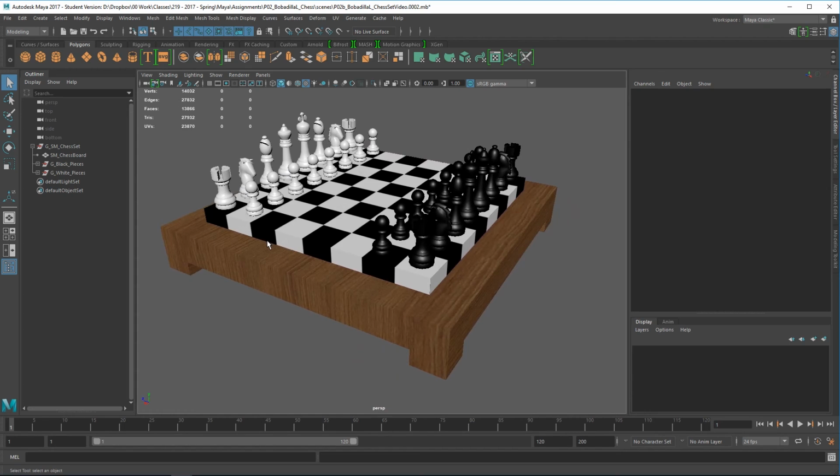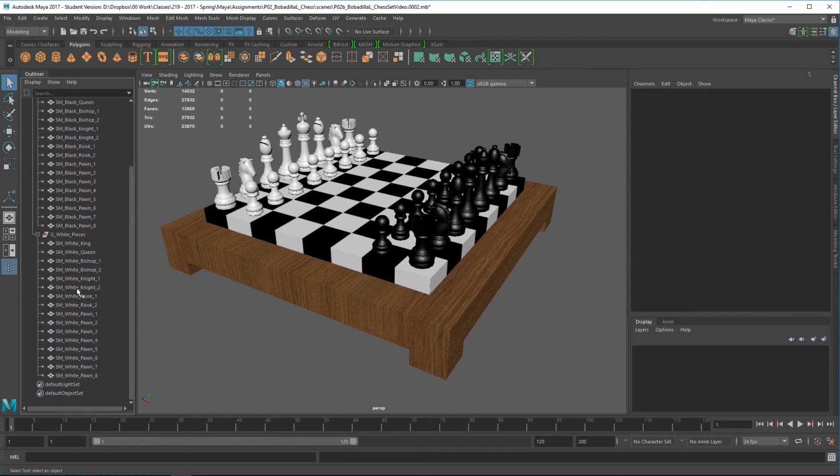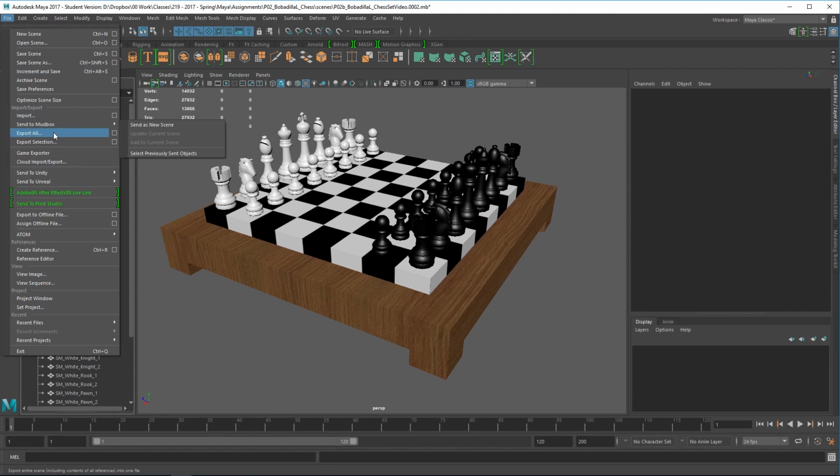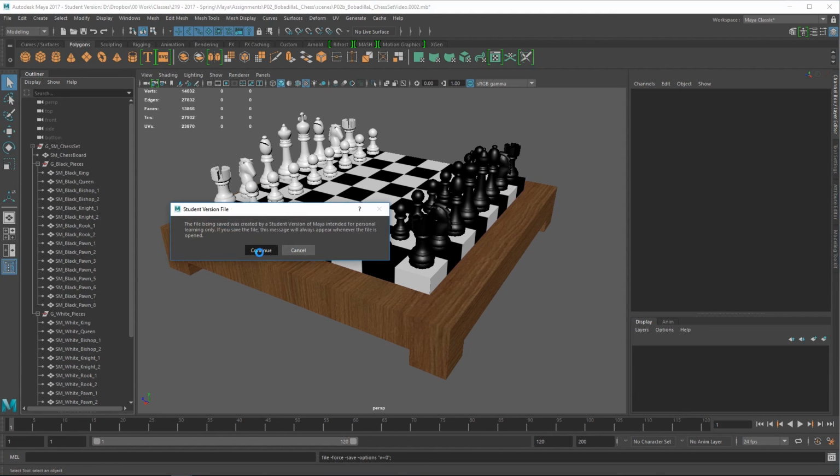So this is where I will stop the video. You have already seen how to clean the history, how to freeze the transformations, how to rename the object the right way, and that is what you're going to be graded on. All right. I'm just going to do file and increment and save. So that's what I have.